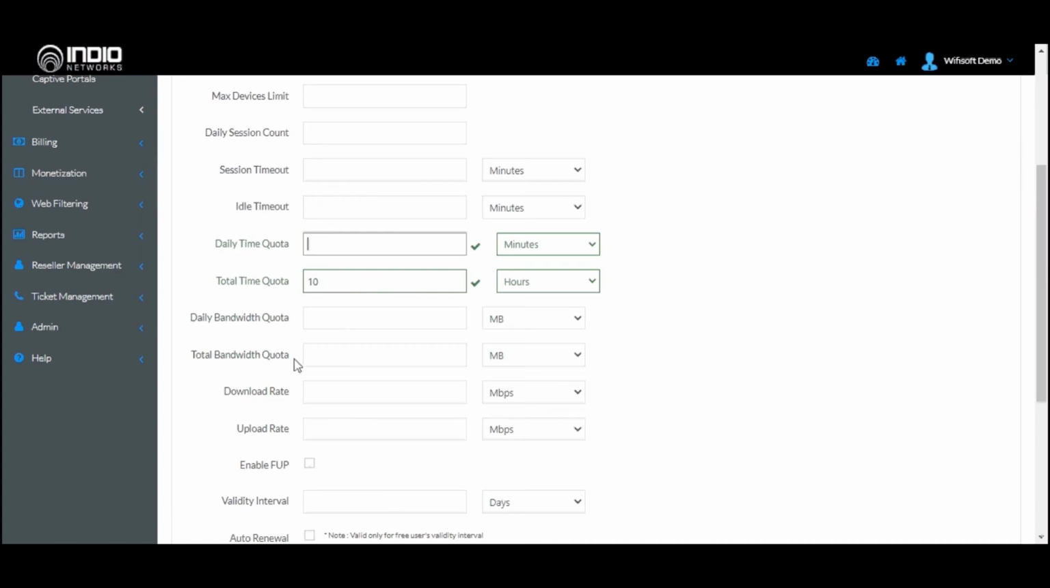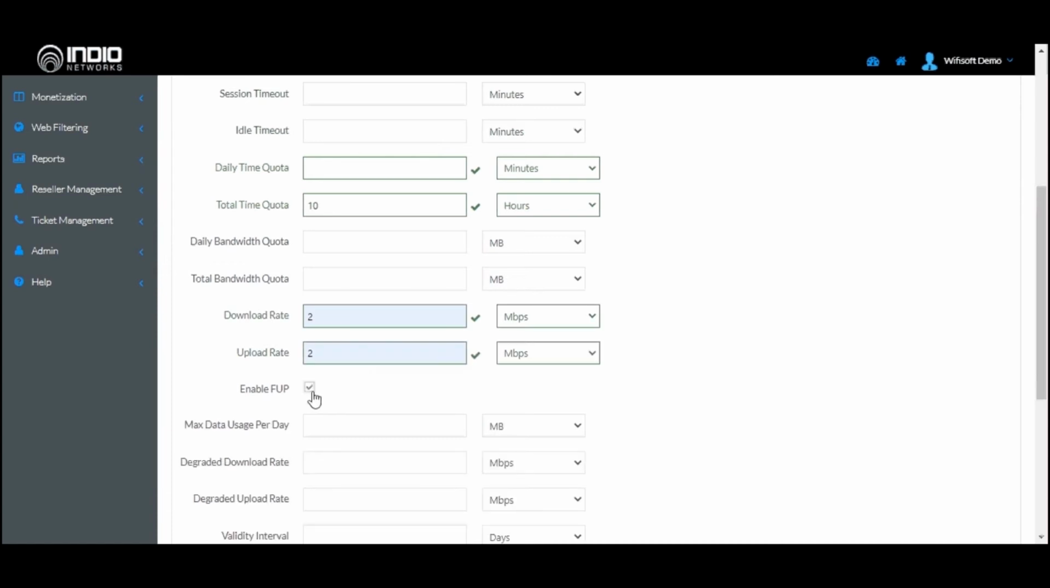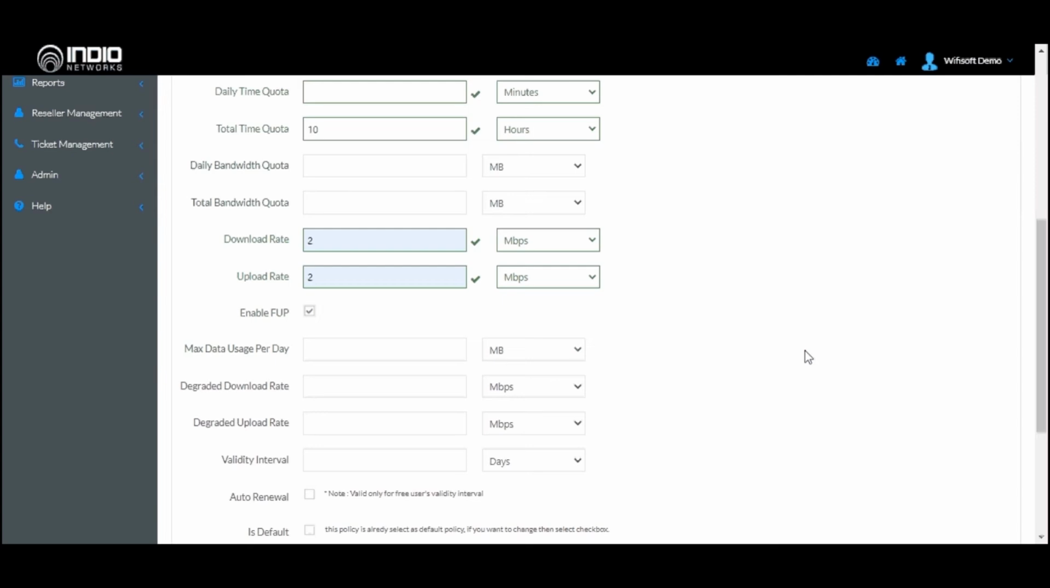The total bandwidth quota will define the total data that the user can use before recharge for various sessions that he will have on the network. The download rate and upload rate will define the speed of the connection. So when the user logs in, the download rate will define the speed at which the user can browse on the network. The FUP stands for fair usage policy.